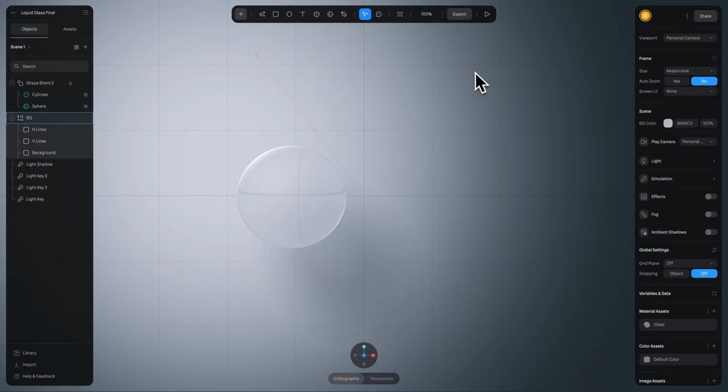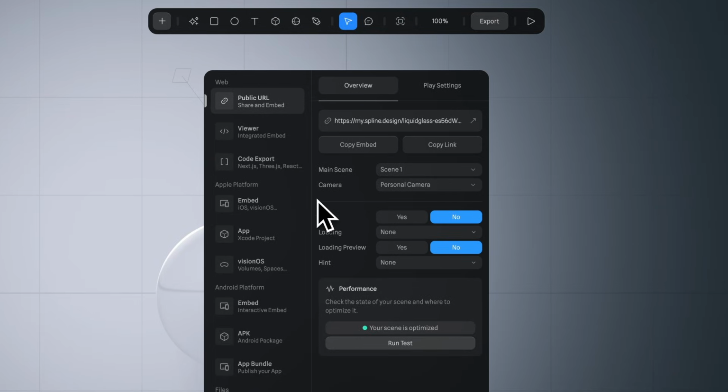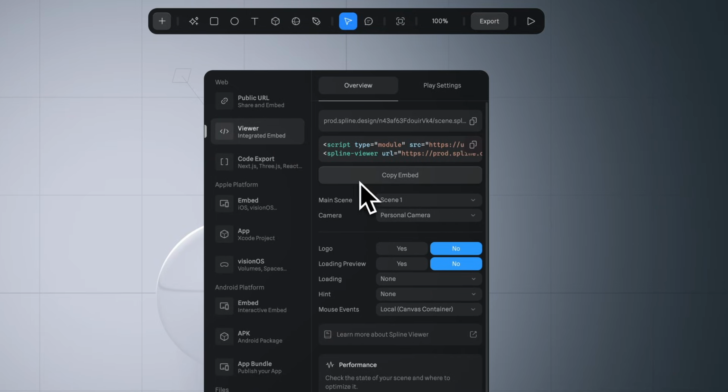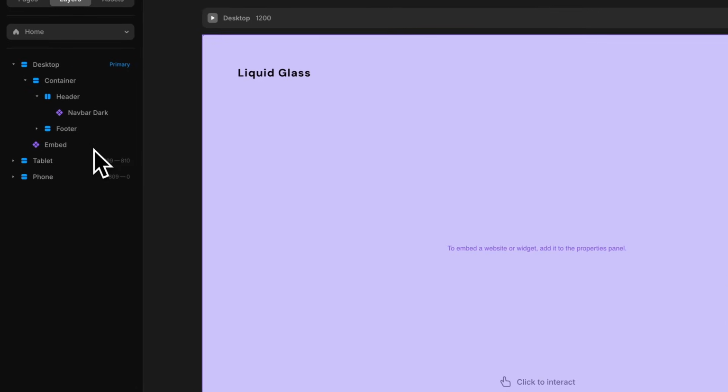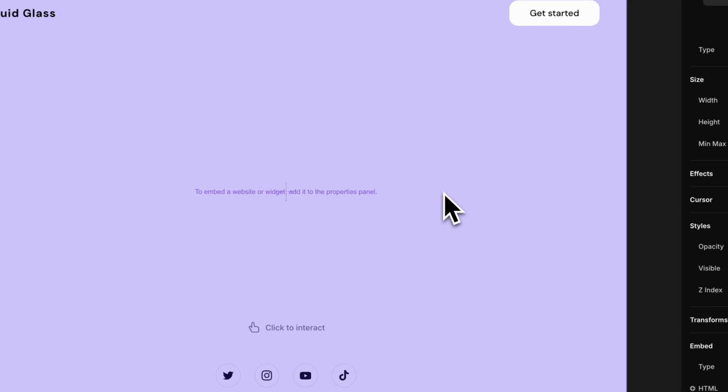And that's it. You've just built a stunning interactive 3D scene, ready to share or seamlessly embed into your website. Export the scene effortlessly and drop it into any web builder to showcase your scene in a production-ready environment.